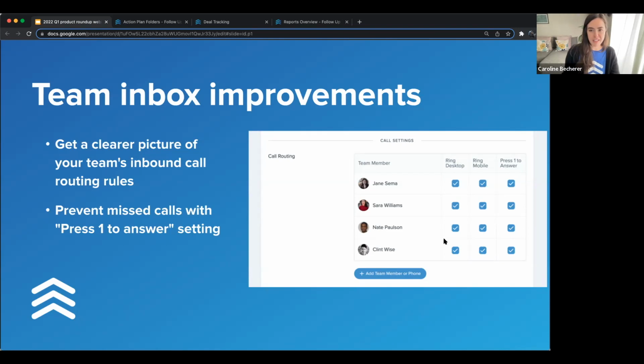So if I'm on a team inbox and I just reject a call, the call will still ring for everyone else. And then when you answer the call, you simply press 1 to be connected with the person that's calling. So if you do have even 4 or more people on there, even if there's 2 people on there, this is a really good option to select, just to make sure we're not missing any calls that we don't have to miss.